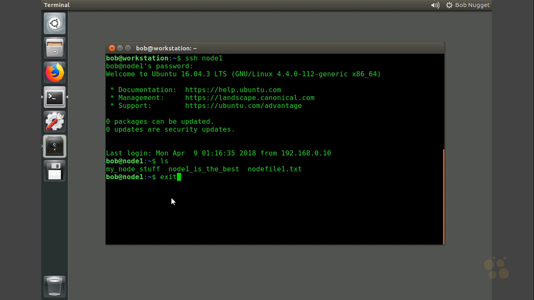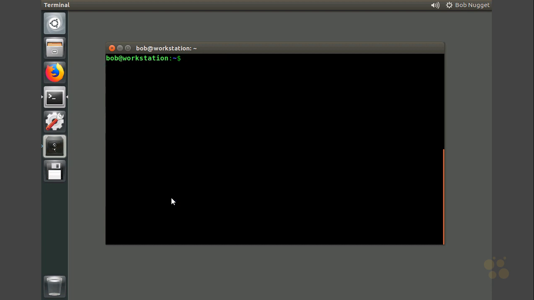So let's type exit. All right, I'm going to clear the screen. And now if we look on our local file system, we have Desktop, Downloads, and an empty folder called test. So if we look in test, there's nothing there. I just created this empty folder.